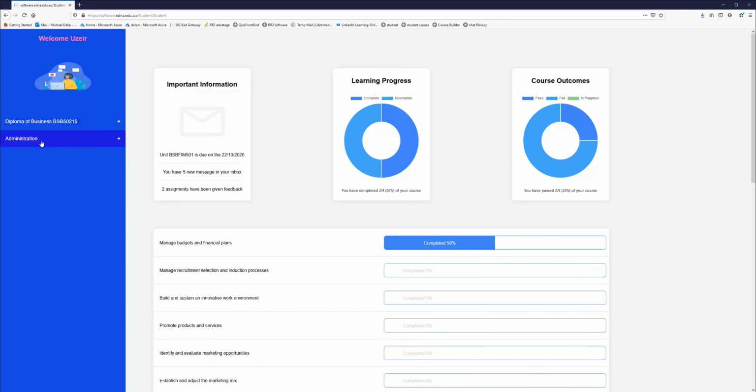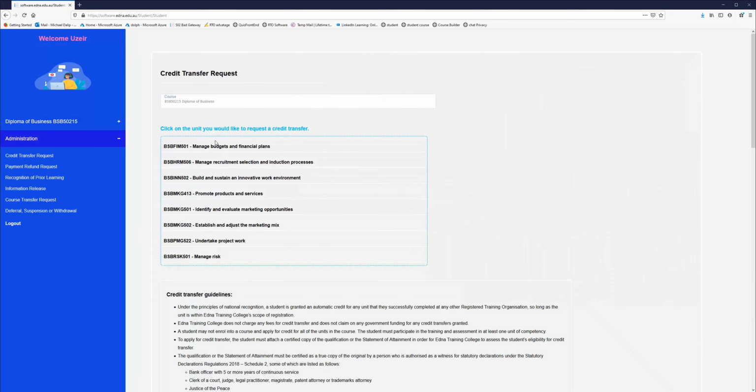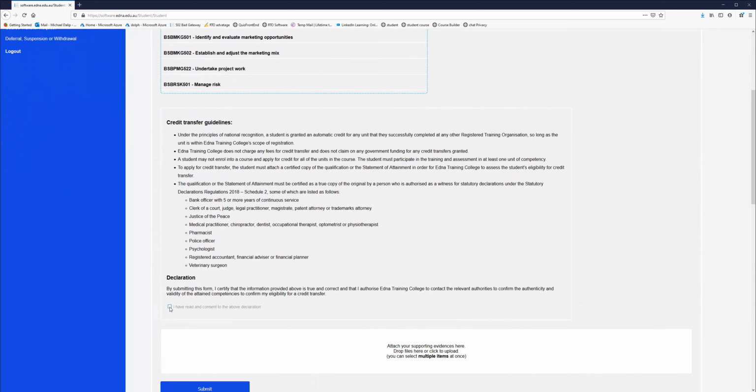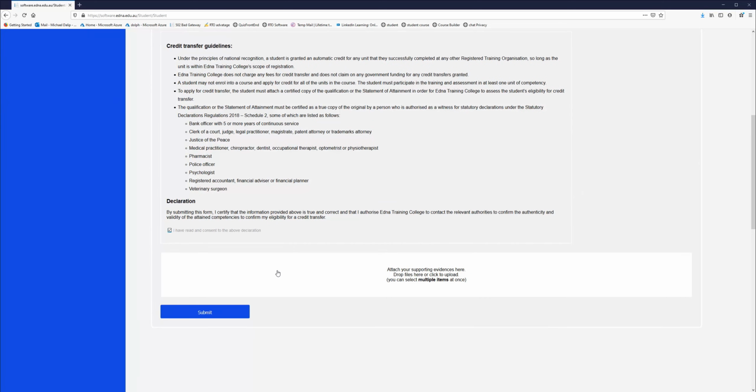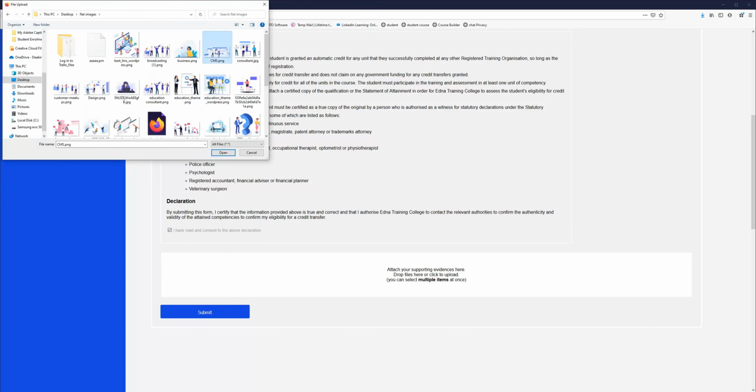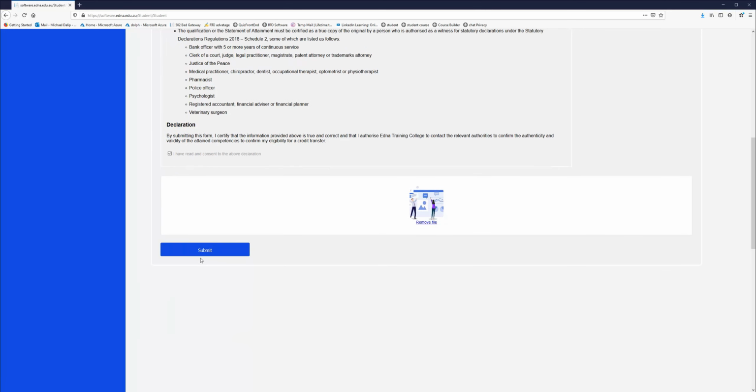Under here, we've got the administration option. So if they wanted to do a credit transfer rather than having to do a manual form, we've automated the process. So you click credit transfer request. It'll give you the course that you're enrolled in there. You select the units that you want. You read that information and make sure you're happy with it. Give this a tick. Upload any documents that you want to upload to it. So I'm just going to upload a random document, and I click submit.